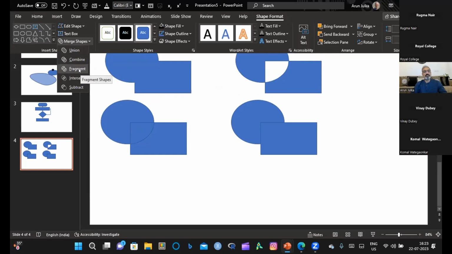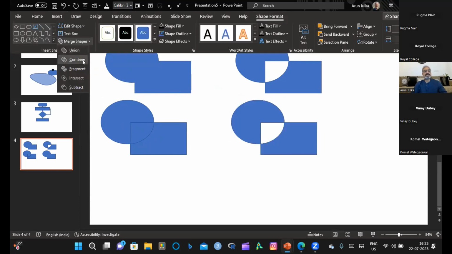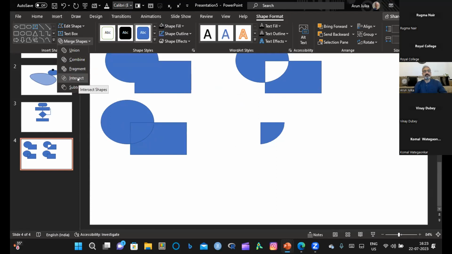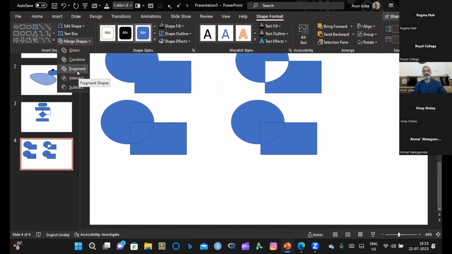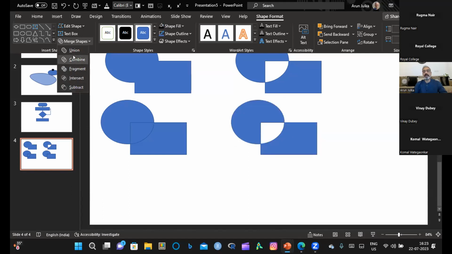Now you want to show this fragmented part, because sometimes people teaching physics and chemistry, or mathematics, want to show Venn diagrams. Go to Insert, Shape Format, and choose Intersect to show only the intersection points. When you want to subtract this, you can subtract this also. Very useful for making your Venn diagram. Intersection, fragmented, combined, union.